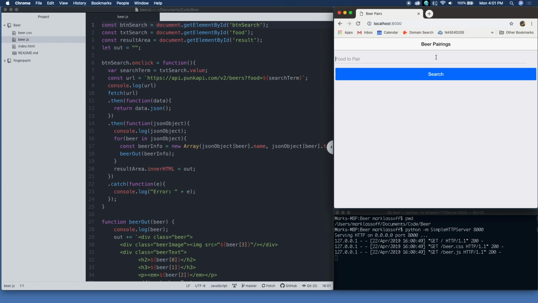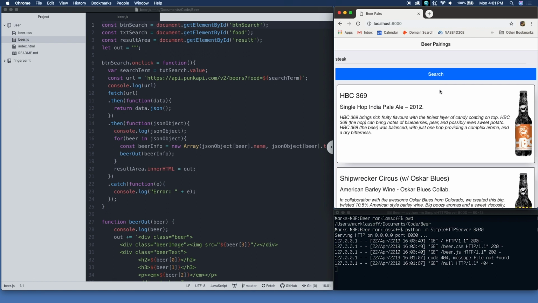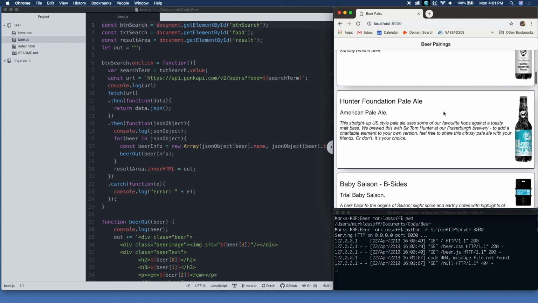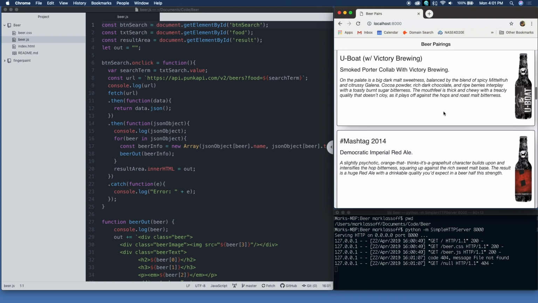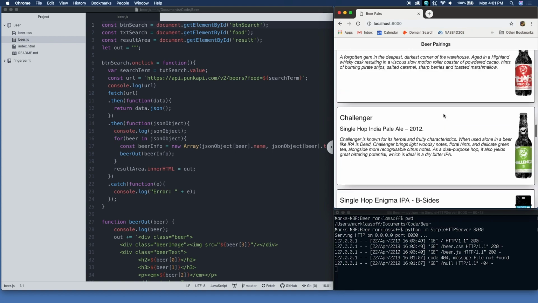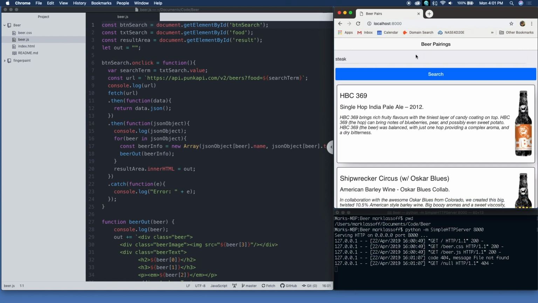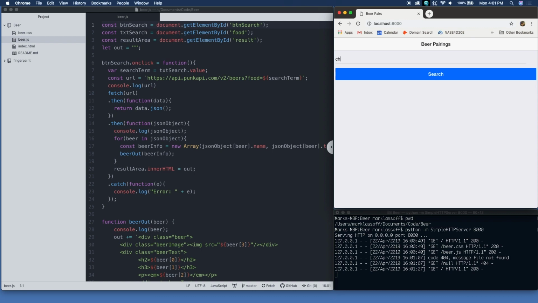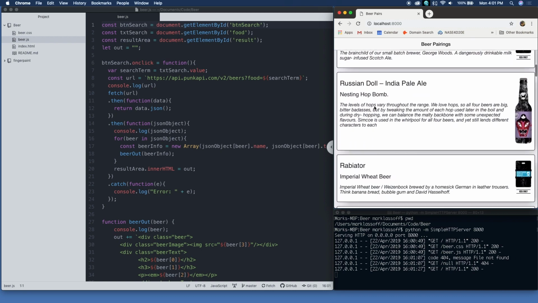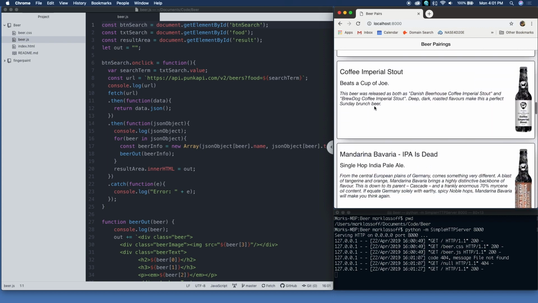All right, so let's choose a food to pair. We're going to go with steak. I'm going to click search. It contacts the API, and it returns a number of craft beer options that might go well with steak. You want to try a different one? Let's try chicken. Actually, let's refresh. We'll try it again. All right, chicken. And here are some beers that go well with chicken.